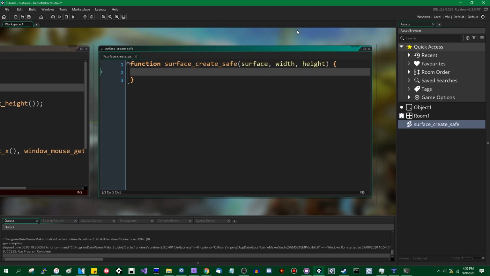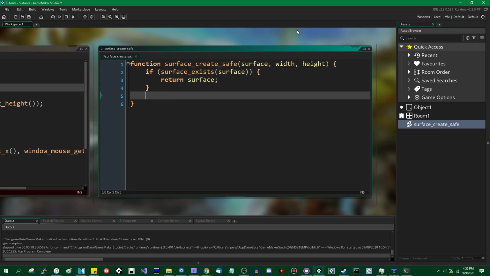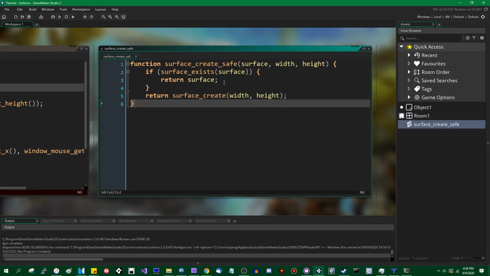The idea being that it will essentially check to see if the surface exists first. If it does exist, just return the surface. If it does not exist, create a new one. Again, if the surface exists, return the surface. Otherwise, return a new surface.